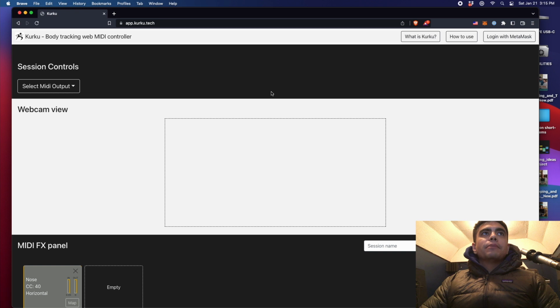So here's the application. The first portion is called Session Control, and there's a drop down there where you can select the MIDI devices connected to your computer. In this case, I'm going to select this MIDI bus. What a MIDI bus allows me to do is send MIDI data from this application to other applications, such as Ableton Live or another DAW.